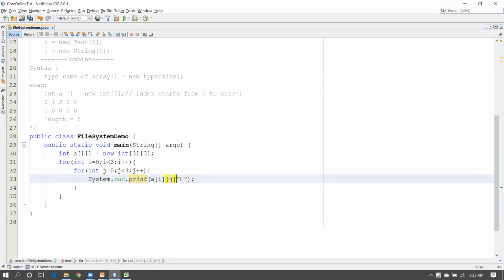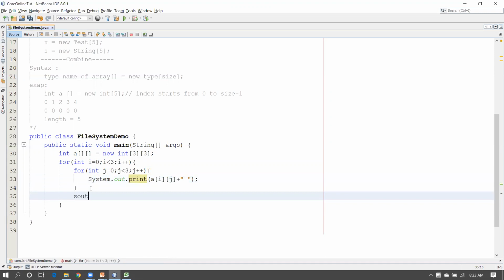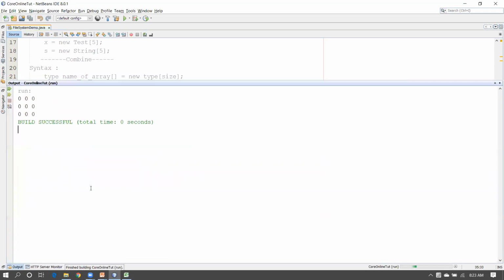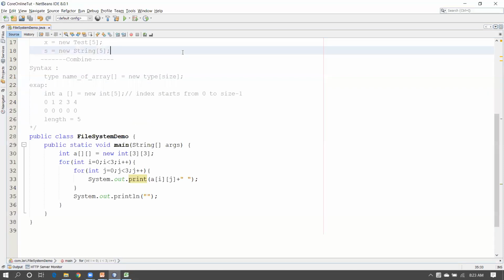Okay, sorry, that was the Python syntax. Now System.out.println this way. So you can see this is the representation in the form of a matrix. Okay. So I hope this double dimensional array is clear now.